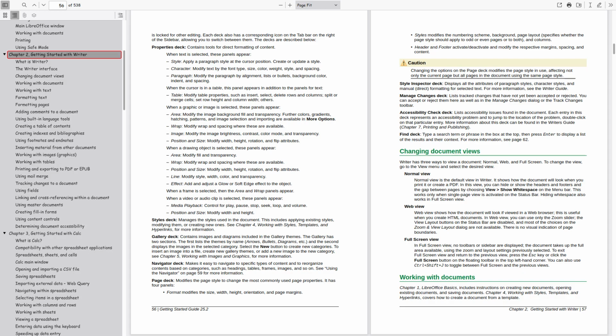When the cursor is in a table, this panel appears in addition to the panels for text. Table. Modify table properties such as insert, select, delete rows and columns, split or merge cells, set row height and column width. Others. When a graphic or image is selected, these panels appear.